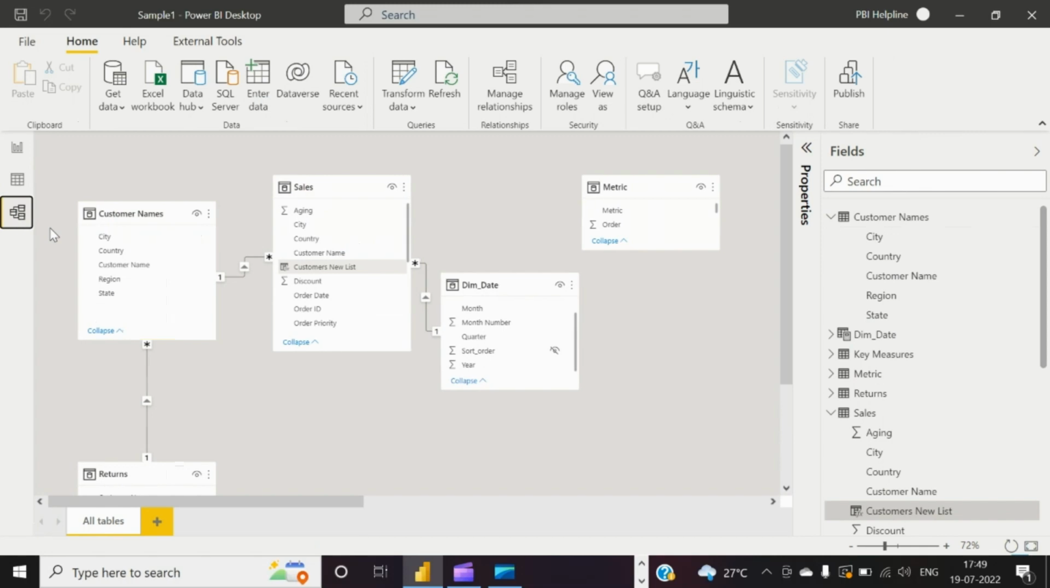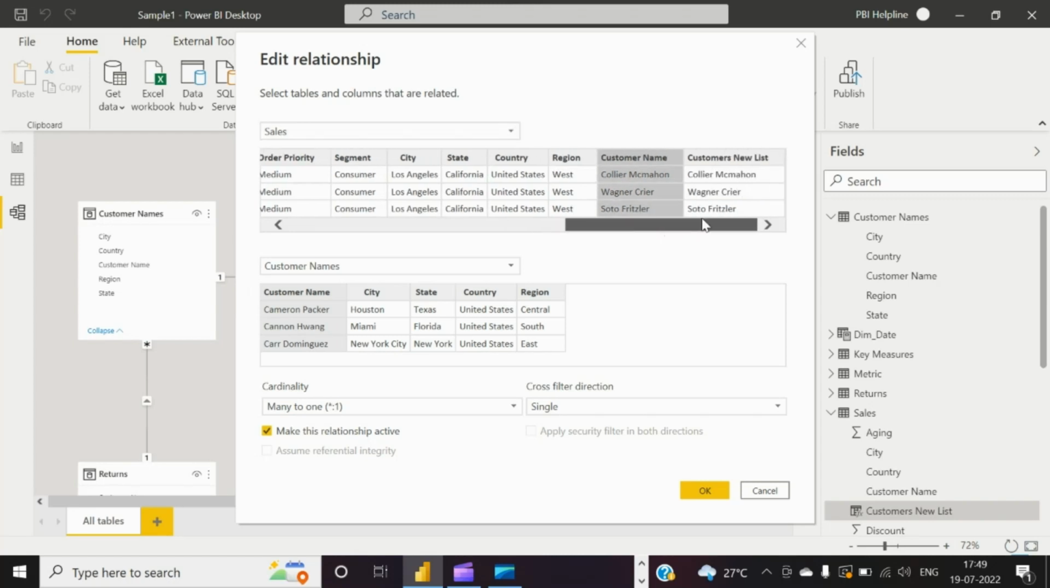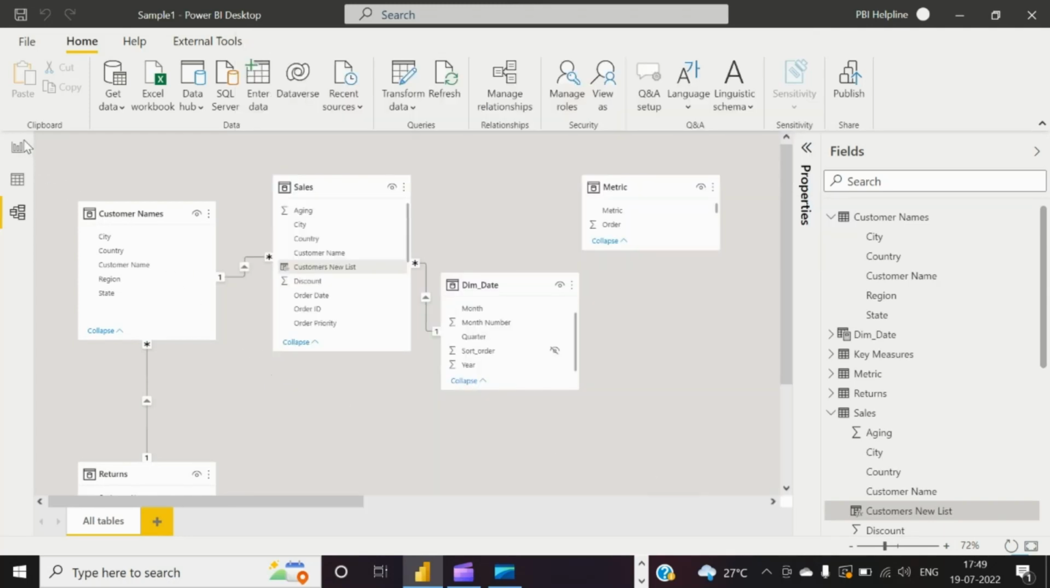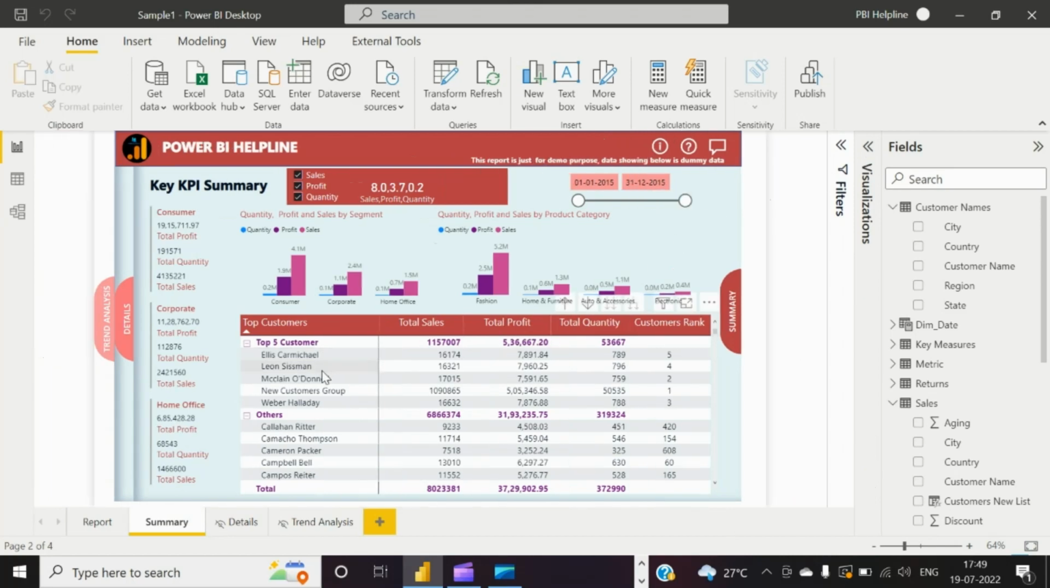Let's now modify the current relationship between the sales and customers tables. We will change the connection from customer's name of the sales table to this newly created column, so both the customers and sales tables' customers name column will have the New Customers Group item which we added. Now you can see, we no longer have that blank category, and we have a New Customers Group.